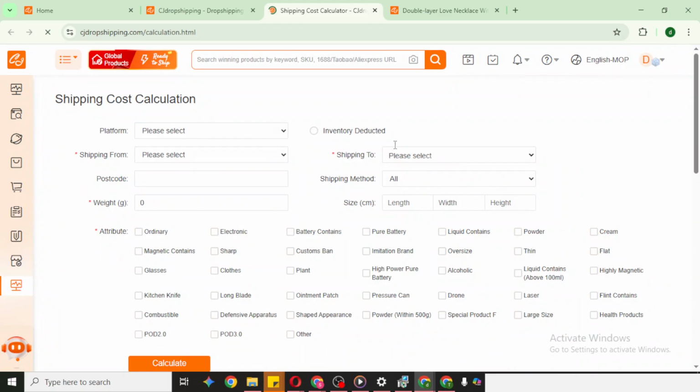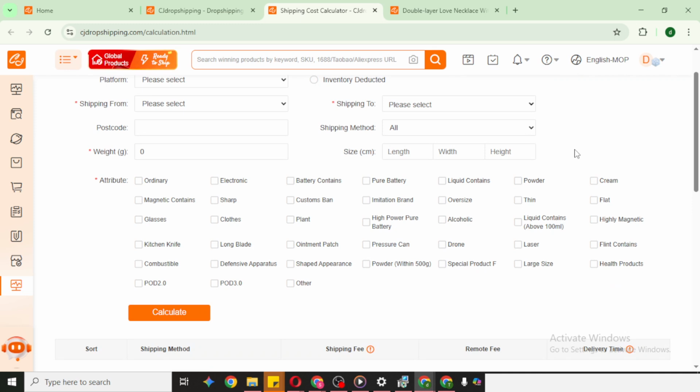Use these estimates to balance speed and cost for each product. If a method shows a much shorter window for only a small increase in fee, that's often the smart choice for time-sensitive orders. Keep in mind that estimates can vary by product category and season, so revisit this panel regularly.